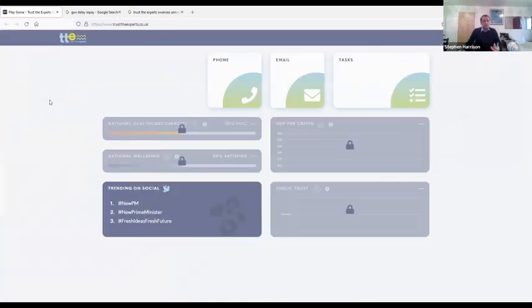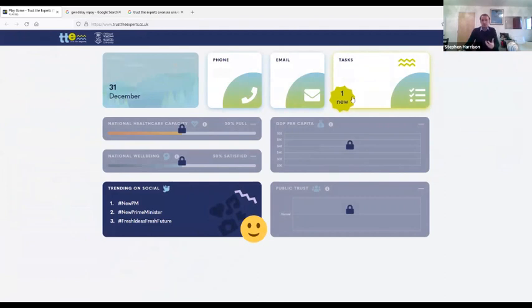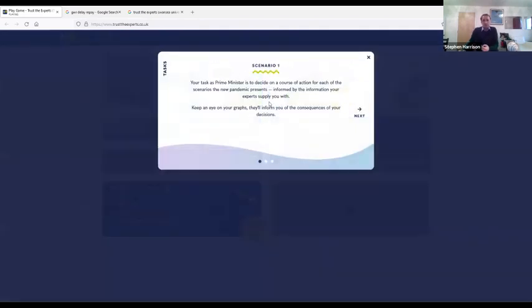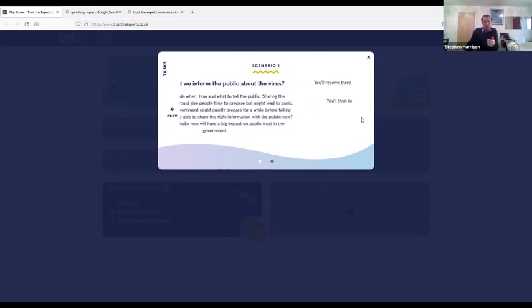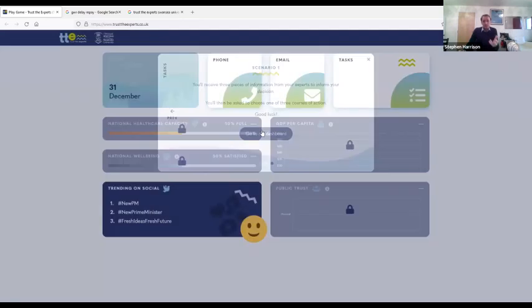So when we get started, you immediately get a task that pops up. In this case, I'm just going to summarize this for you quickly. You are informed about this. The first question is, when should we inform the public about the virus? You get a brief description of that, and then you get some advice.